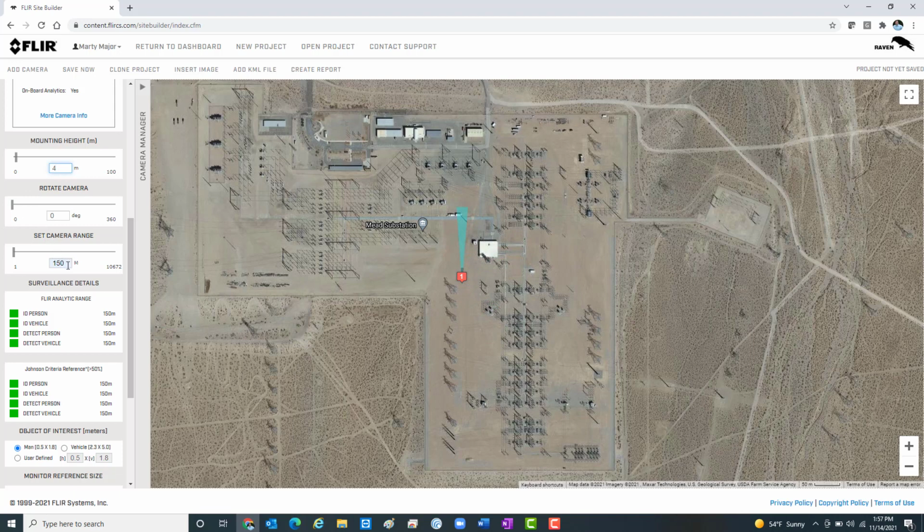At 150 meters, you can see two different boxes right down here. The Johnson criteria, which is universally accepted criteria for what you are going to be able to identify at certain distances. However, our analytics actually perform a little bit better than that. And you're going to see that is the case here because as I start to increase the camera range, if I go crazy, put it up to like 1,000 meters or something, all of these are going to go red because they're not able to ID persons or vehicles or even detect, right? Detect is different than ID. ID, you got to be up closer or have better range.